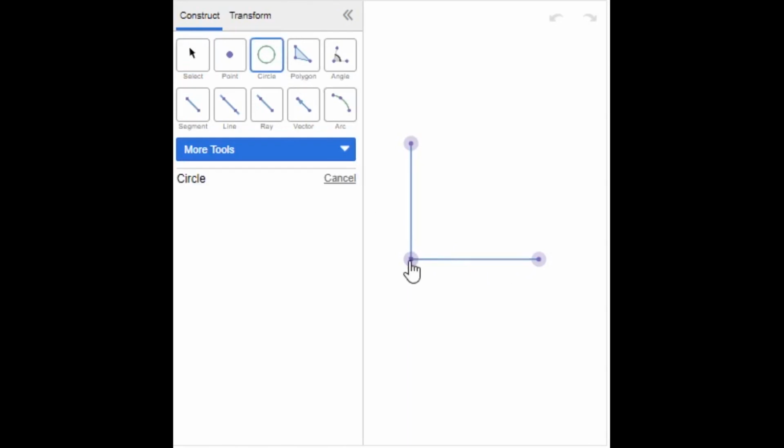So we're going to use the circle tool and extend it out. It can be as big or as small as we want it to be, just like that. And now we have a radius here, and the radius should be the same all the way around. So that helps us. So we're going to go ahead and use our segment tool to connect the dots. That gives us our radius here.